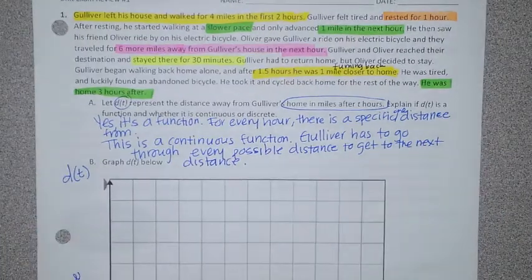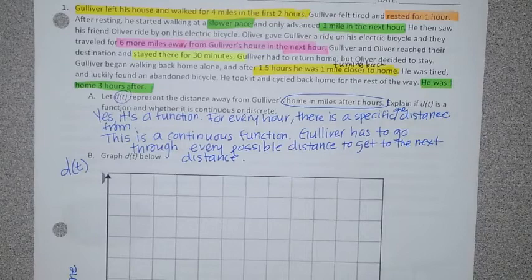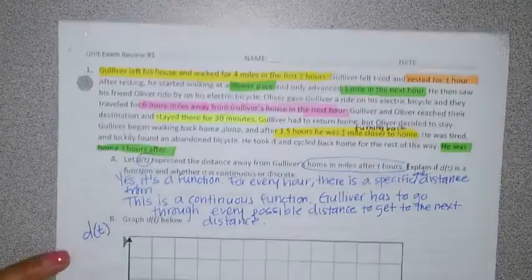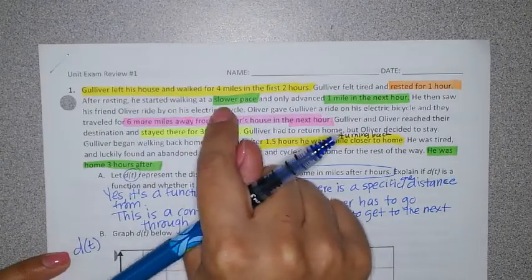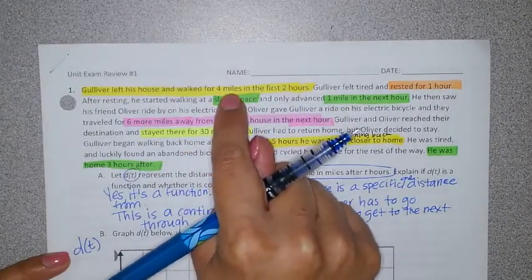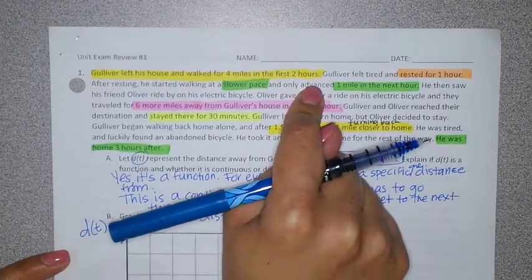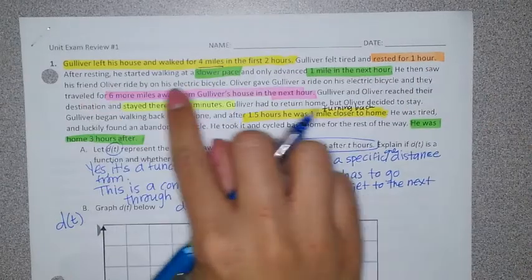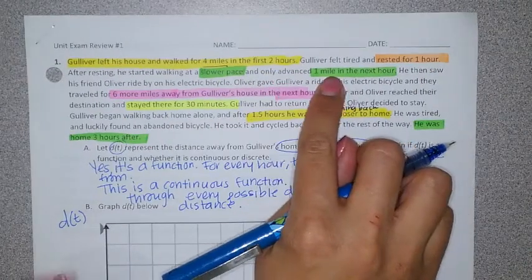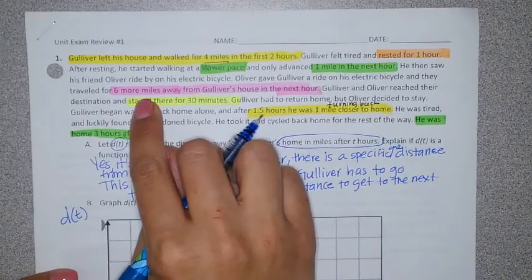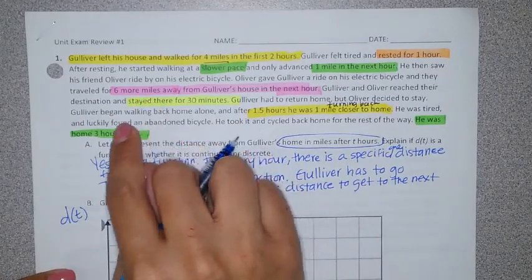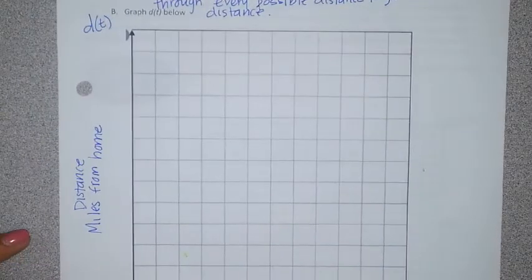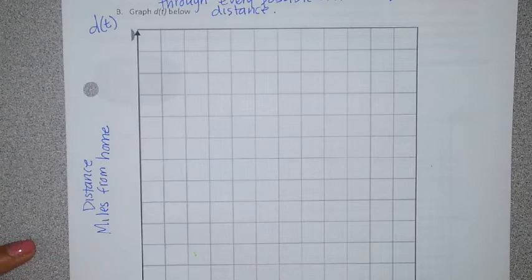Alright, for letter B we have to graph it. So now we need to take this story and graph it over here. The first part, the yellow part, he walked 4 miles in the first 2 hours. So I know that it's 4 miles, and then he goes 1 more mile, that's going to be 5, and then 6 more miles, it's going to be 11 miles. And then he starts going back home. So I know that I need at least 11 miles over here.